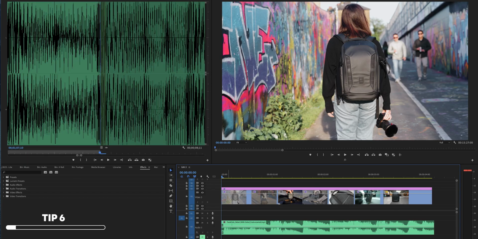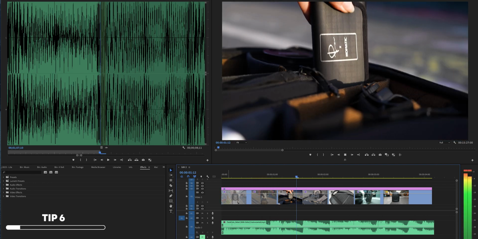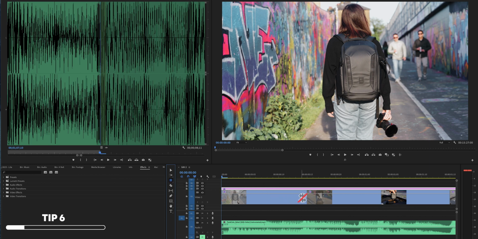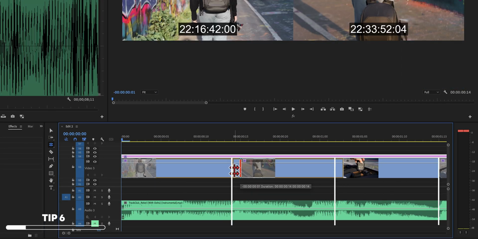Now, everyone always talks about cutting the video to the beat of the music. But what if I told you you actually don't want to do that? Let me explain. Here we have a timeline with cuts beautifully aligned to the beat. This is what that looks like. It just doesn't feel right, does it? That is because what you want to do is you want to move that cut to 1 frame before the beat. This is what it sounds like now.